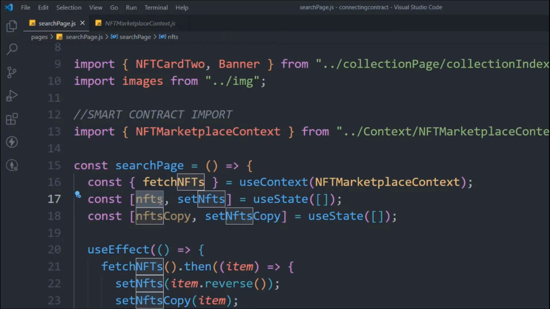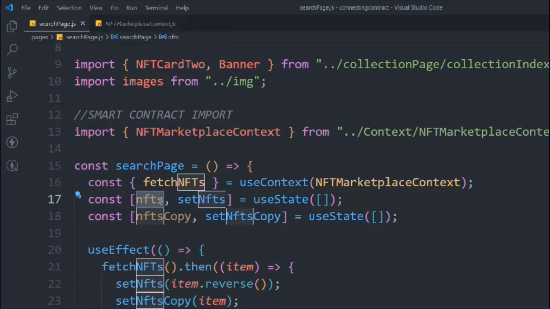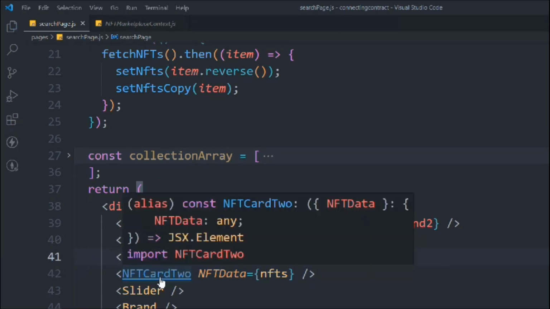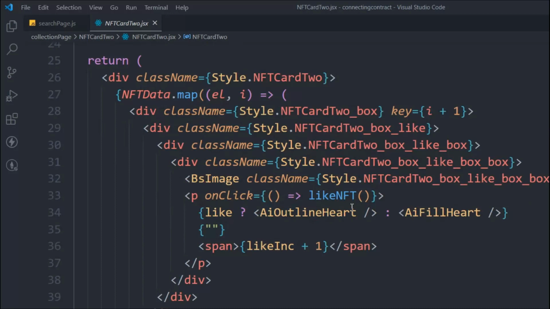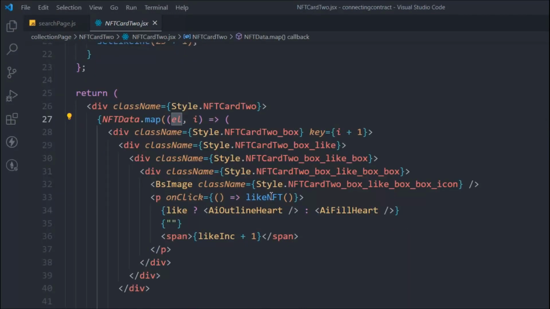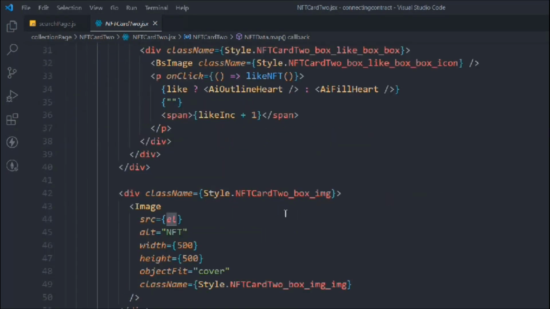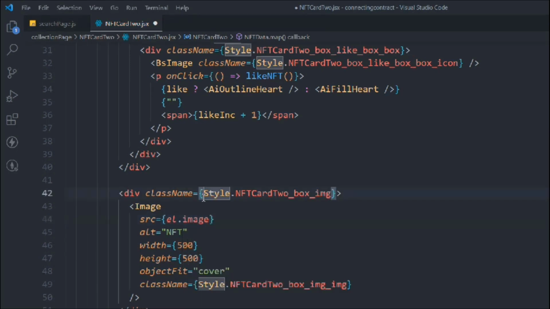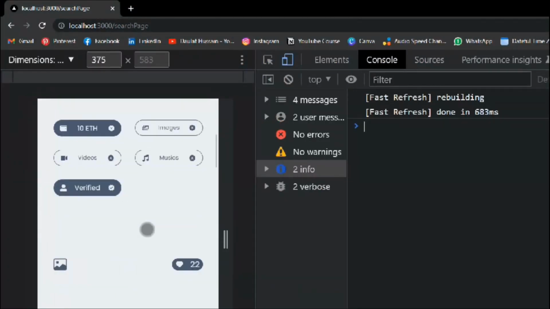Now let's come here. The first thing we have to do is simply copy this NFTs, and that's what we have to send as a prop in our NFT card 2 component. So send it as a prop here. Simply come back to this, and here we are receiving the data, and here we're going to do the changes. Here we are looping over the data, and we'll come to the images, and because it's going to be the same element, we have to call the image. Okay, we have the image.